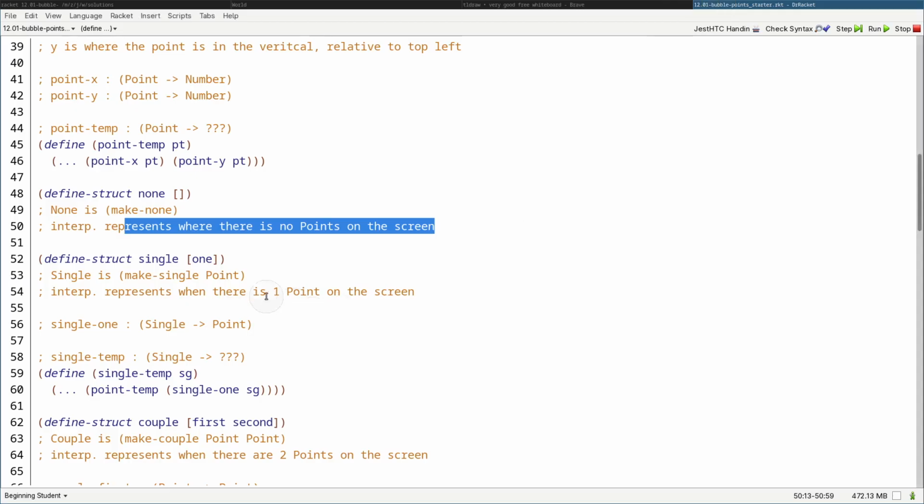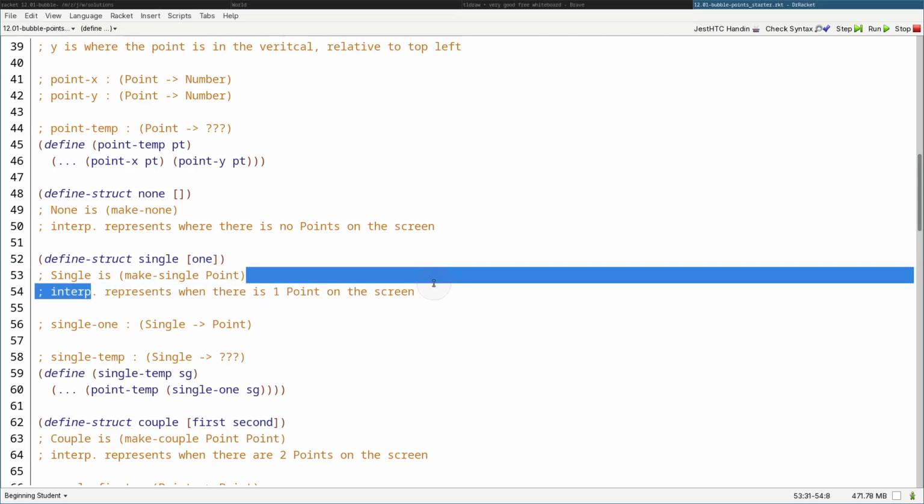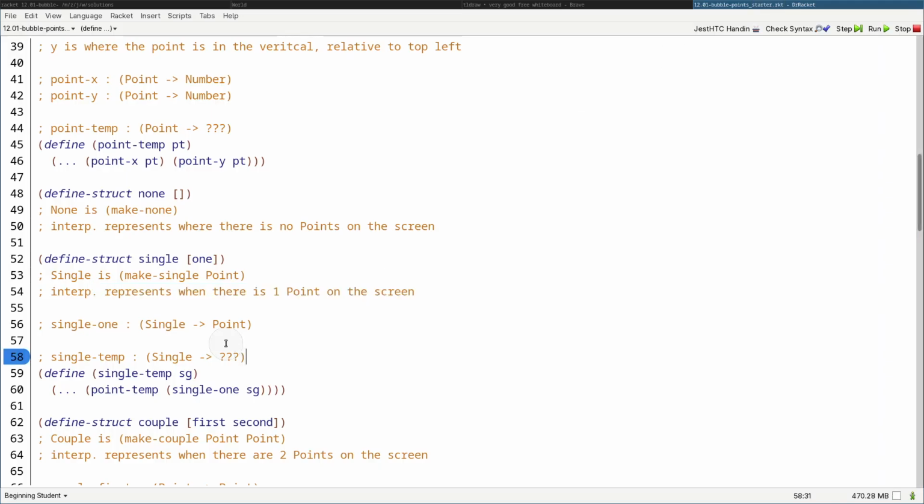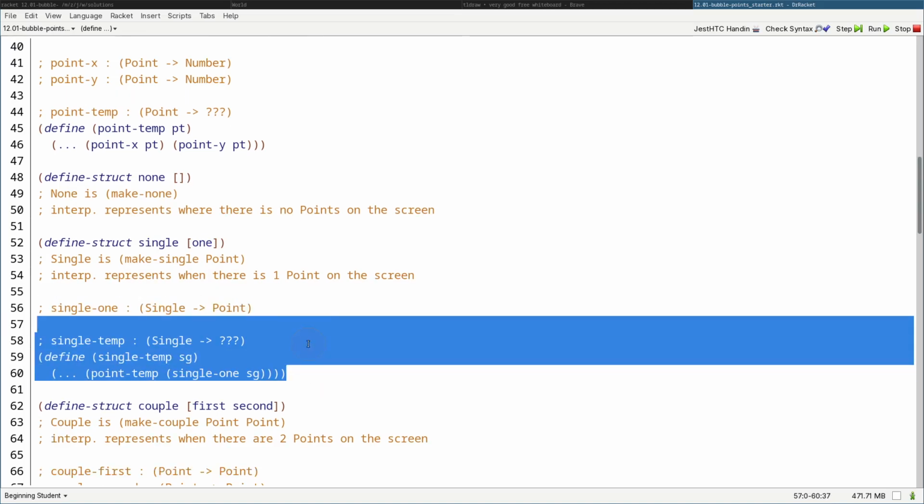Keep going. Define struct single. You make one with make-single, and its field is a point. It represents when there is 1 point on the screen. It just represents this case. There's 1 point on the screen. Then there's single-point, where you give it a single and it will spit out a point. That's the accessor signature. And here is a template for that.